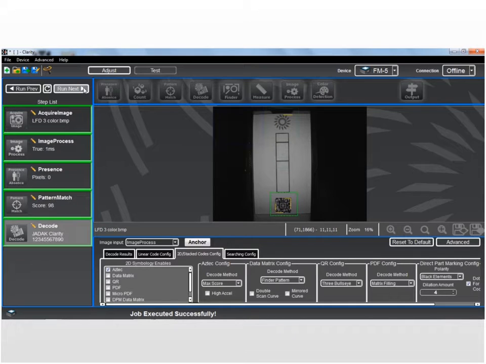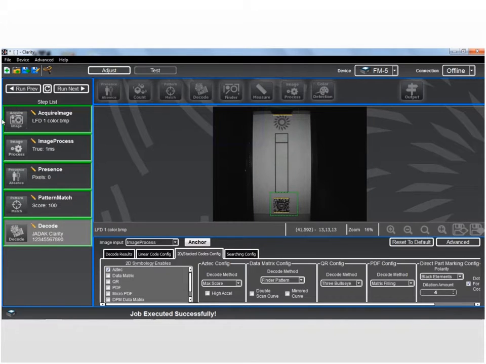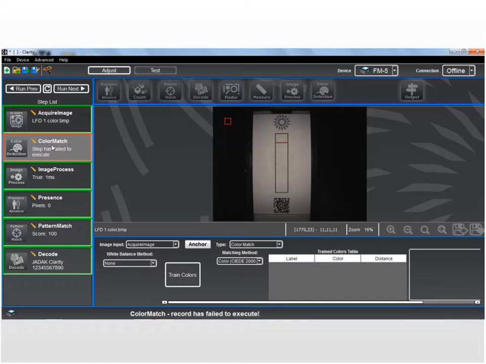The next thing I'd like to do is start processing these colors on this lateral flow diagnostic strip. So I'm going to add a color detection step. Well, because I had this step selected before, it put it right after the step I had selected, but I can just move it easily down here. Okay.